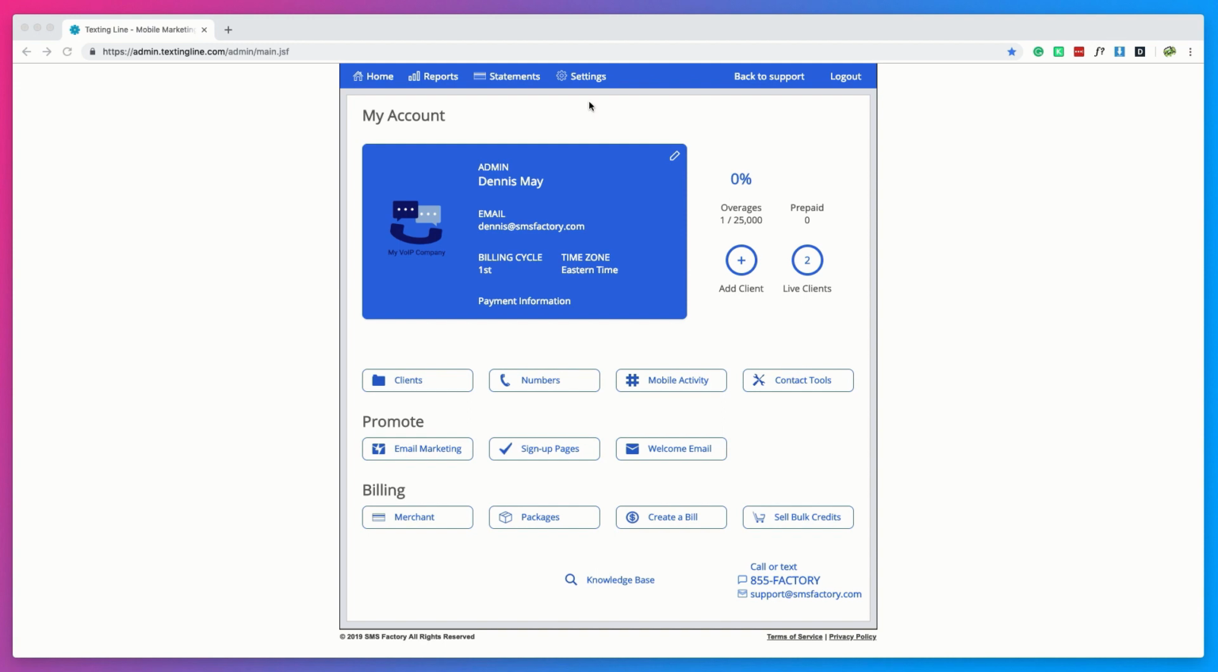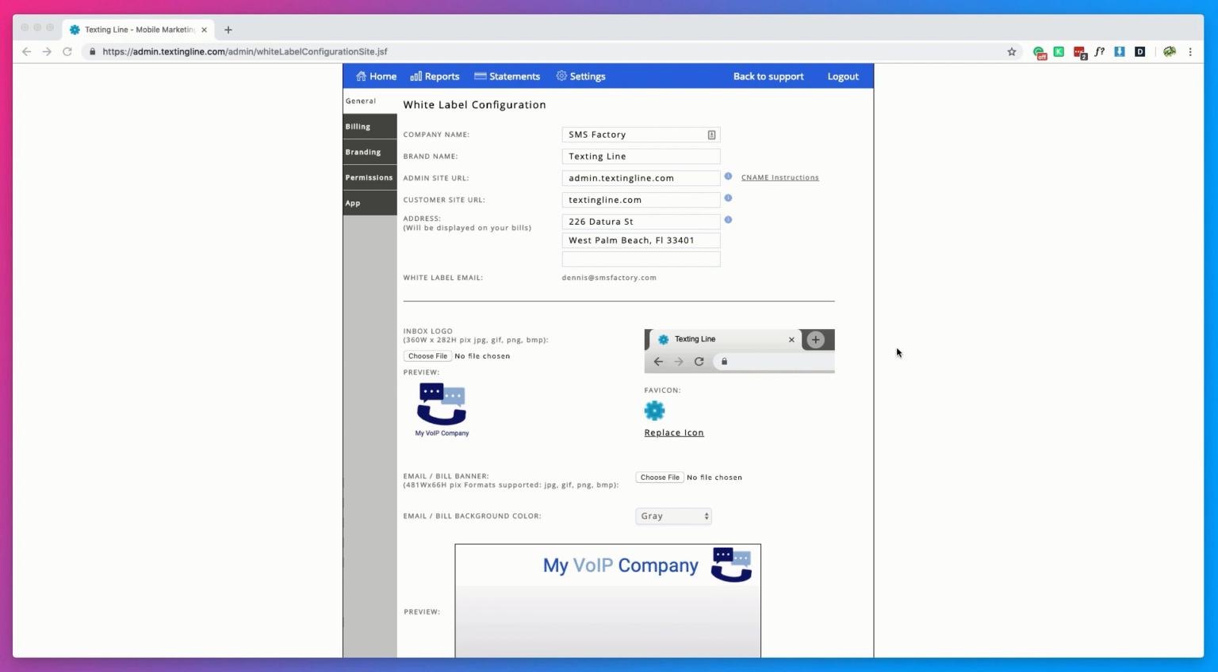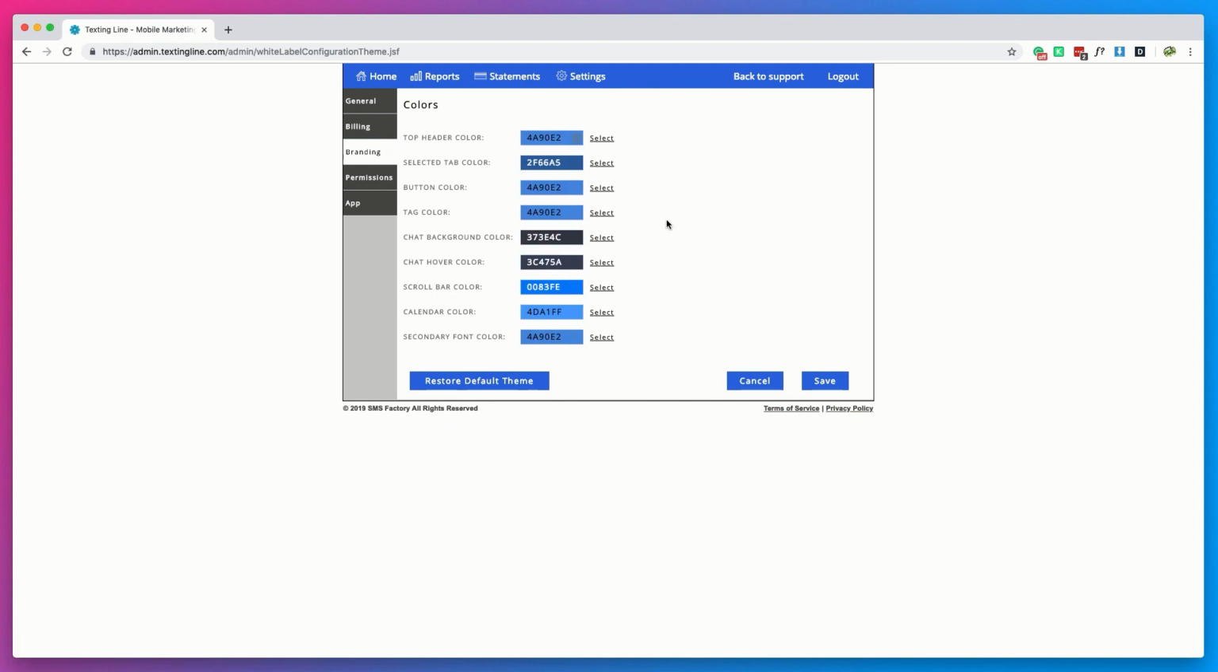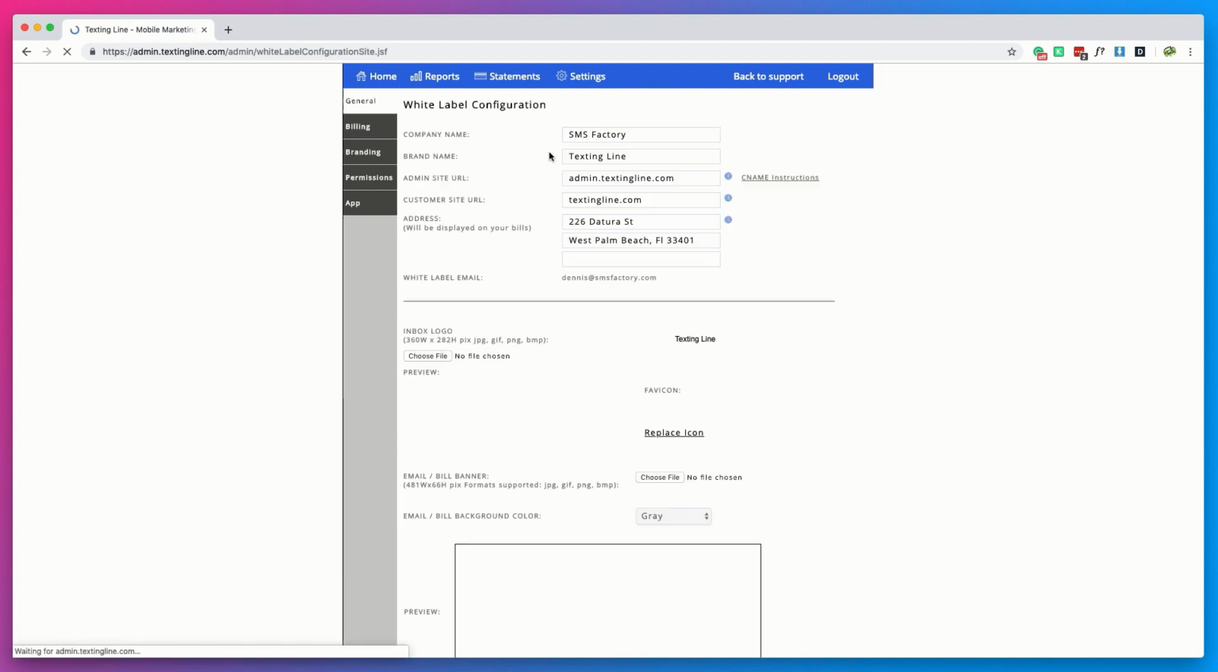The Settings tab is where you will be able to really make this solution your own. This is where you will configure your white label and customize all of your colors, logos, and icons to make sure they are cohesive with your company's brand and color scheme.